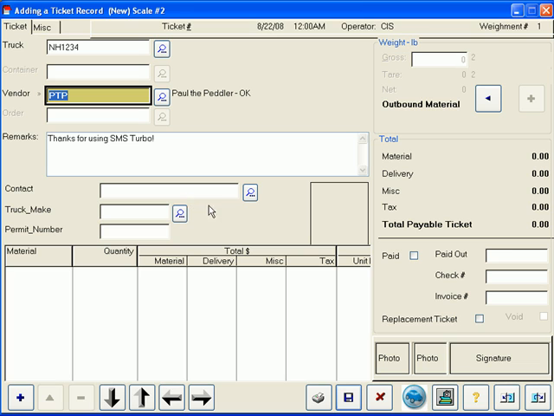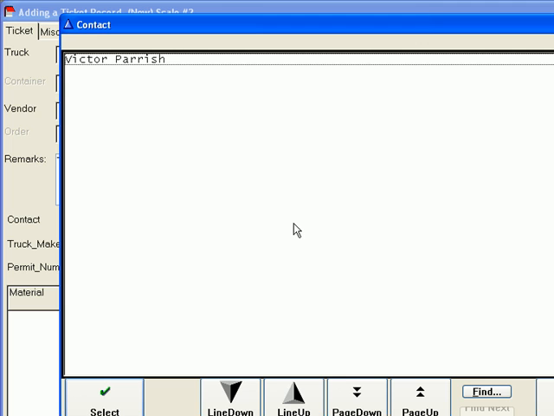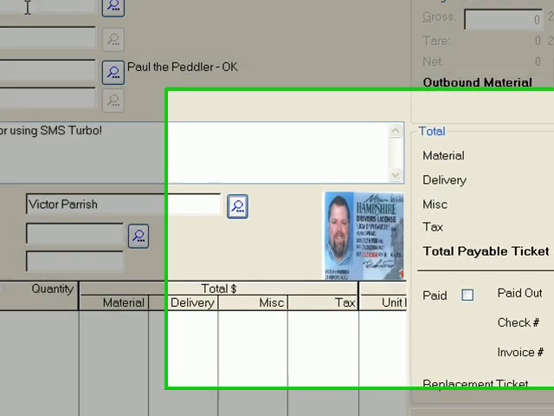Although we've already selected a vendor, the individual that's come into your facility might not necessarily be the same as the vendor. They may be a separate employee. By clicking on the Contact Browser button, we will notice that there is only one contact being presented as an option. Although you may have hundreds or even thousands of contacts in your contact table, the software only presents you with a list of contacts that work for the vendor that was selected previously. In this case, we will pick Victor Parrish.